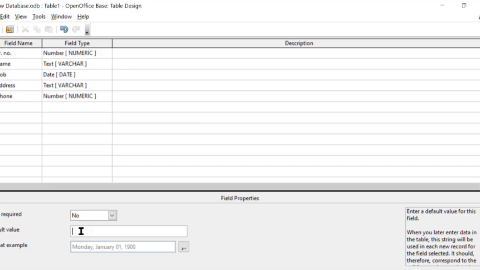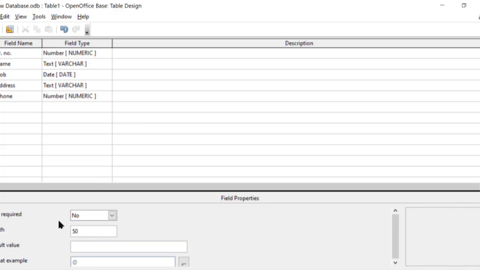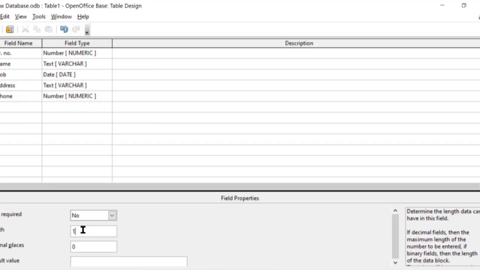If people don't know how to fill the date, you can just mention a default value here. Same, Monday, January 1st, 1900. You can mention here as a default value, so the person who is filling the data can understand what to enter. Then address, what should be the length. Phone number, length should be only 10, no need of 50, because there is no contact number above 10 digits. Okay, so this is table creation.